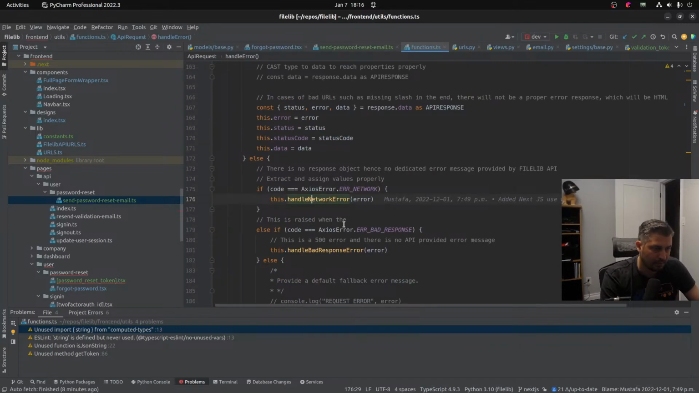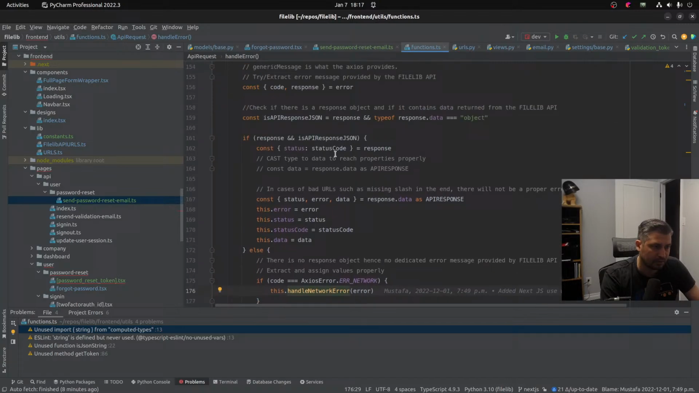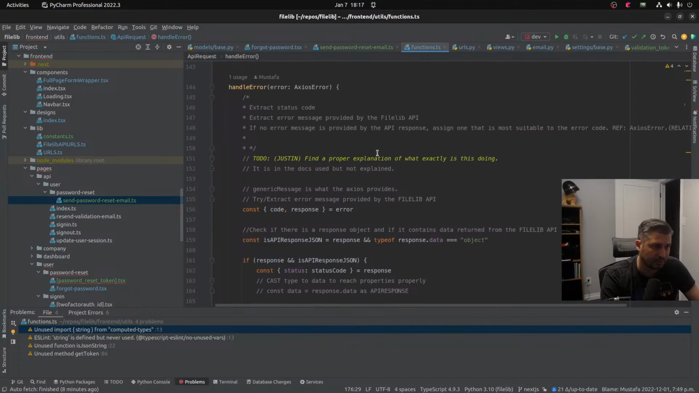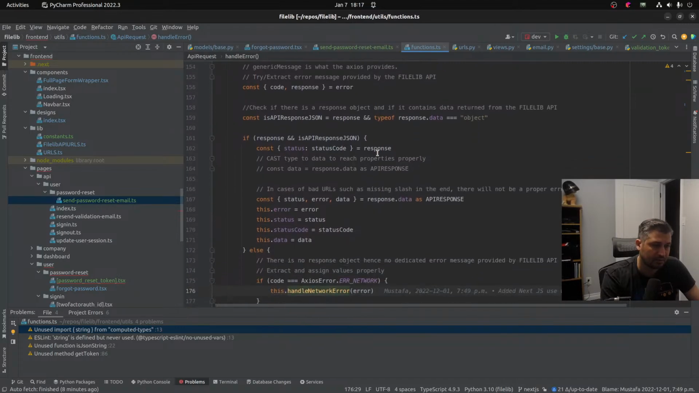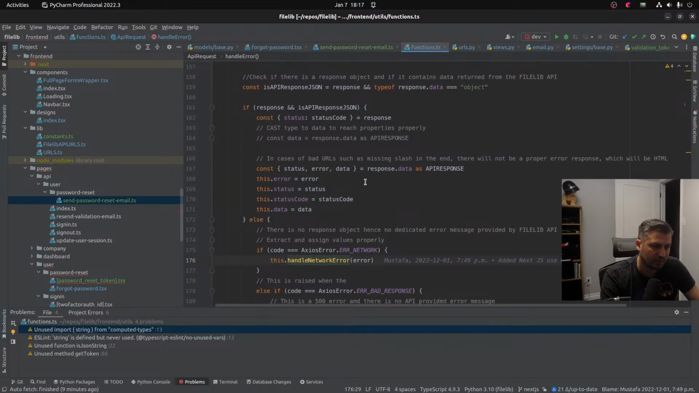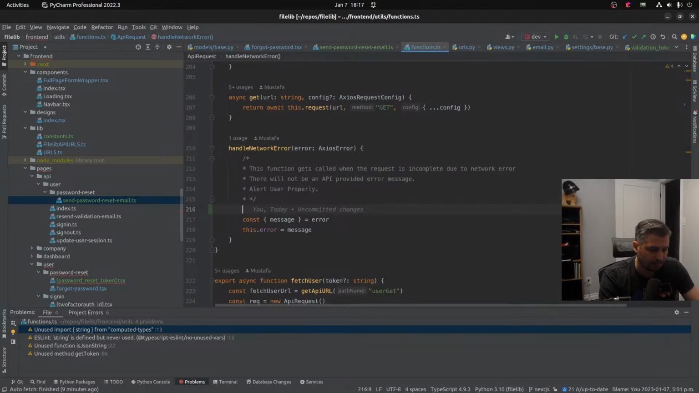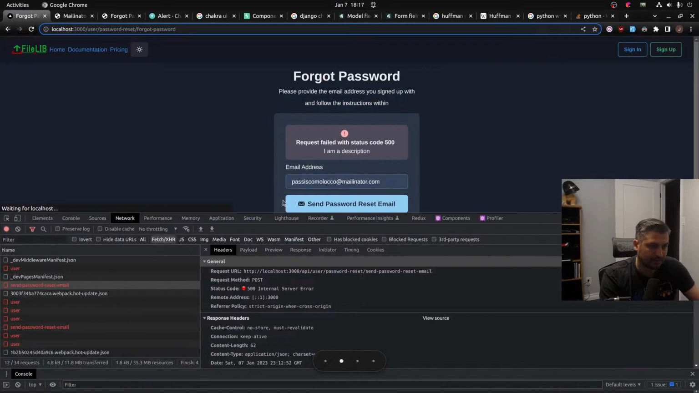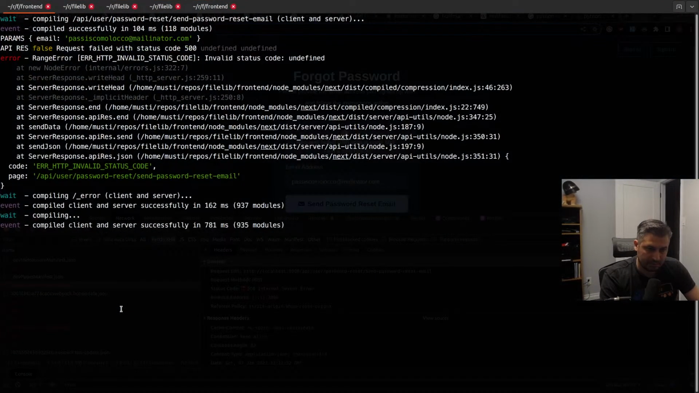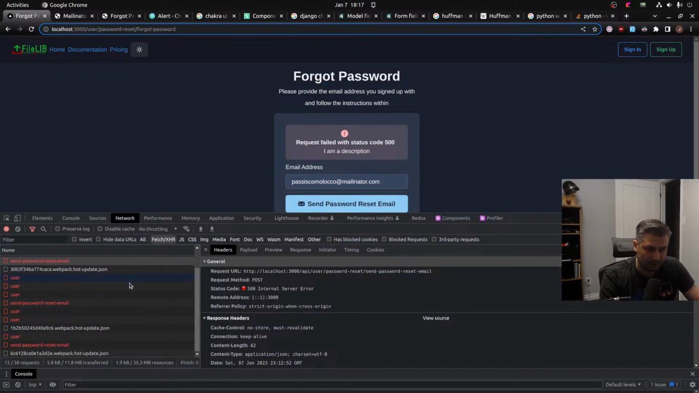Hold on. Status code is in the response data. No, status code is in the response. Response being error dot response. Oh, yeah, if there is no error dot response, okay, let's go test this out and see if this is the thing. Console.log. I'm gonna say, is it me? Error dot. Okay. I'm gonna kill this.